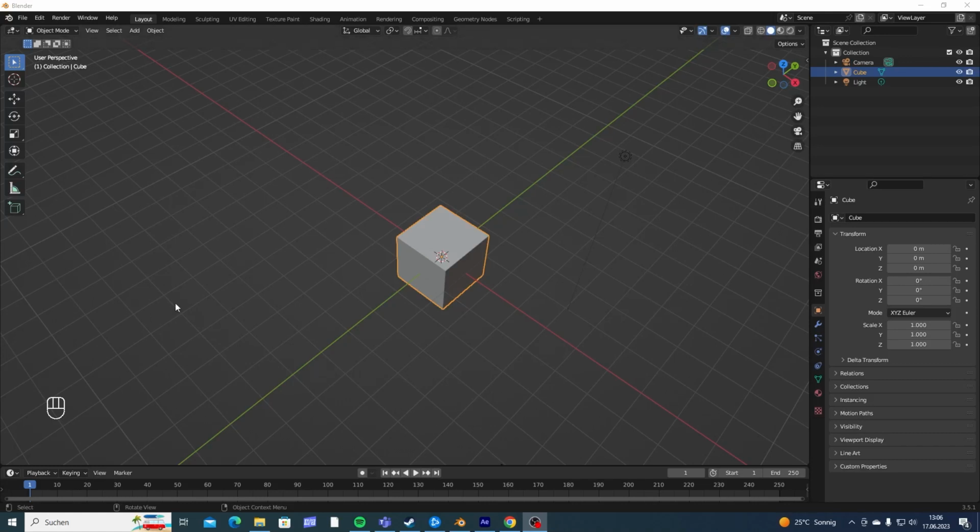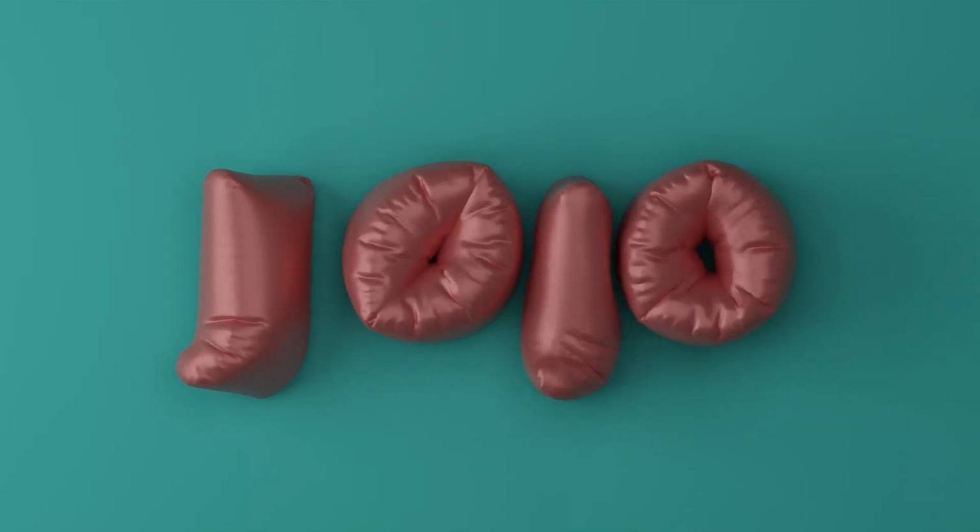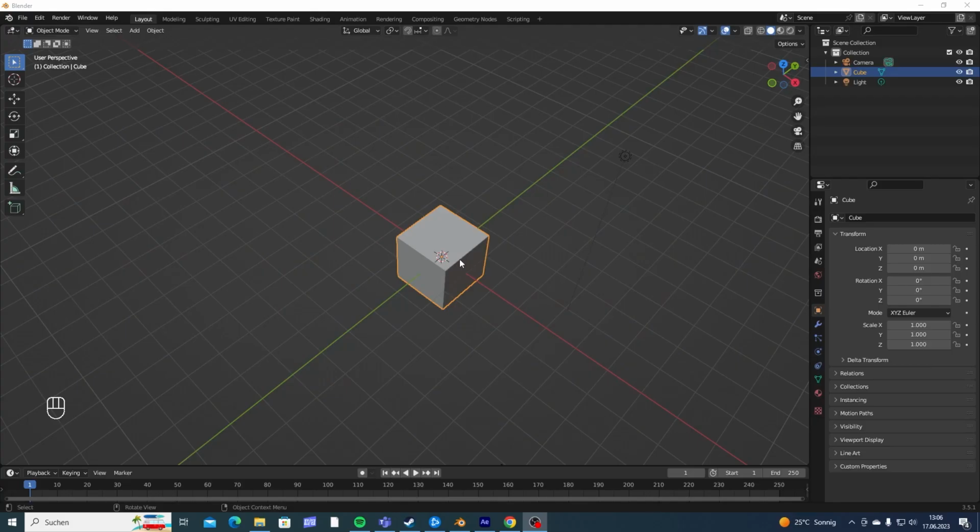Hello and welcome to this week's tutorial. We will tackle this balloon text animation. Really cool stuff. So yeah, let's begin.